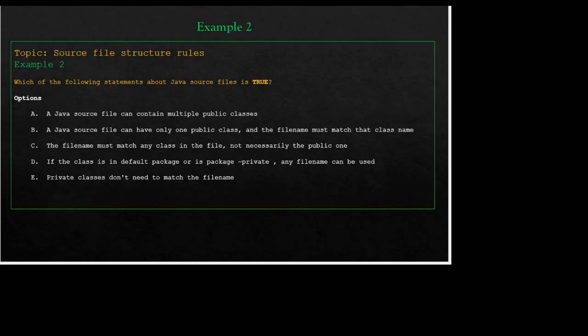What does it mean, default package? A default package says that a class is not declared in any package, right? So there is no package when the class is written or declared. It doesn't have any package name given. And what is package private? It is a separate issue. It's not the default package. Package private means the access level.